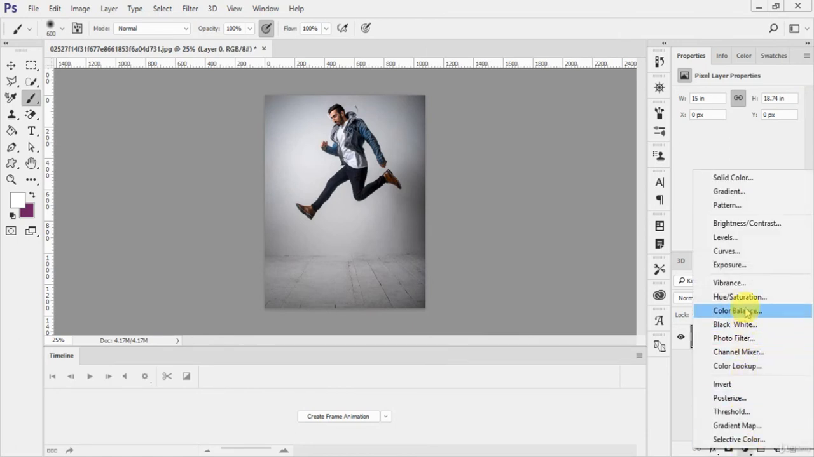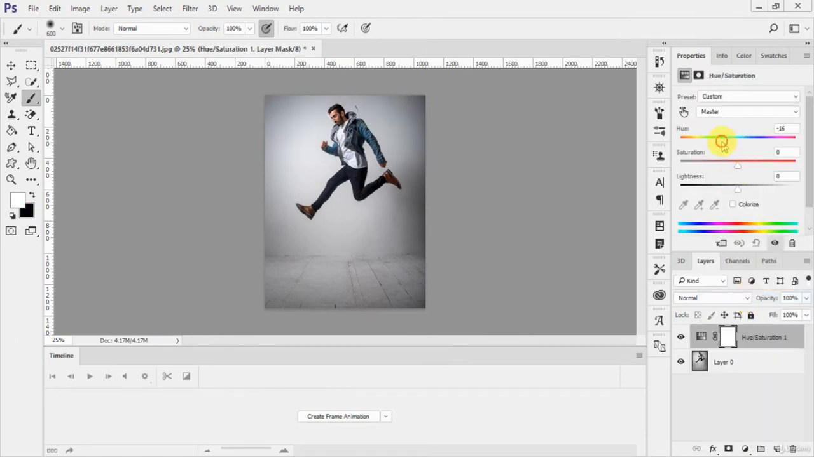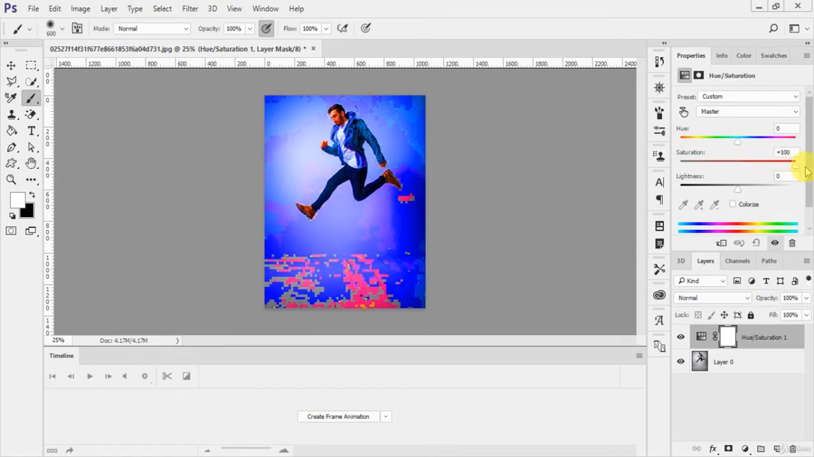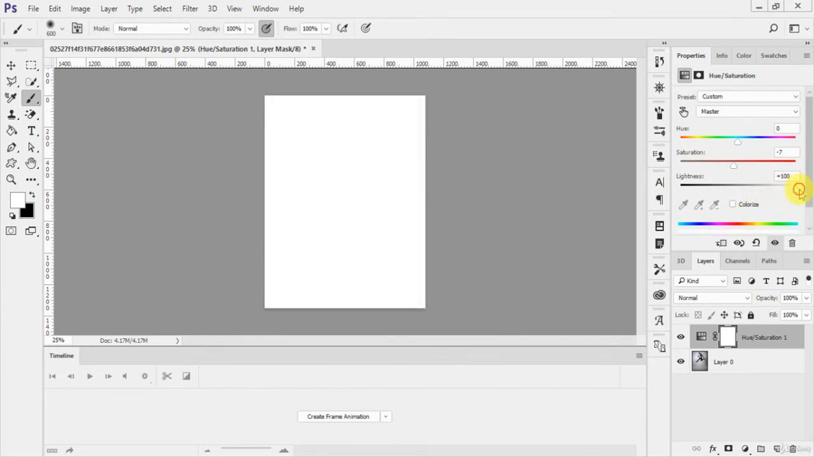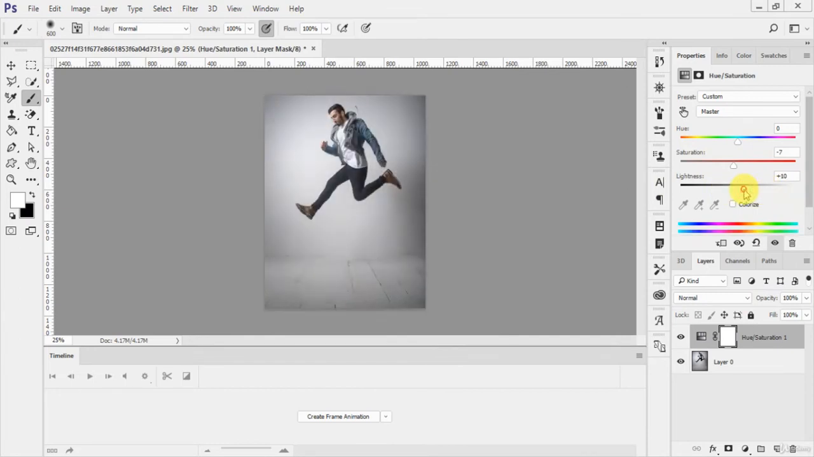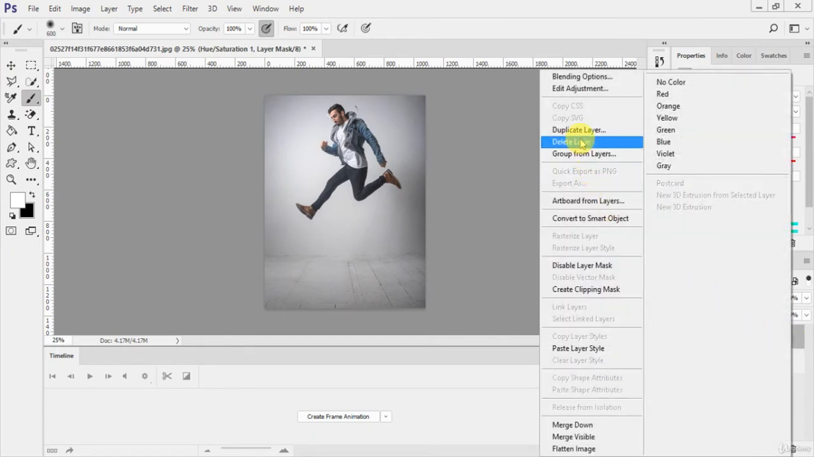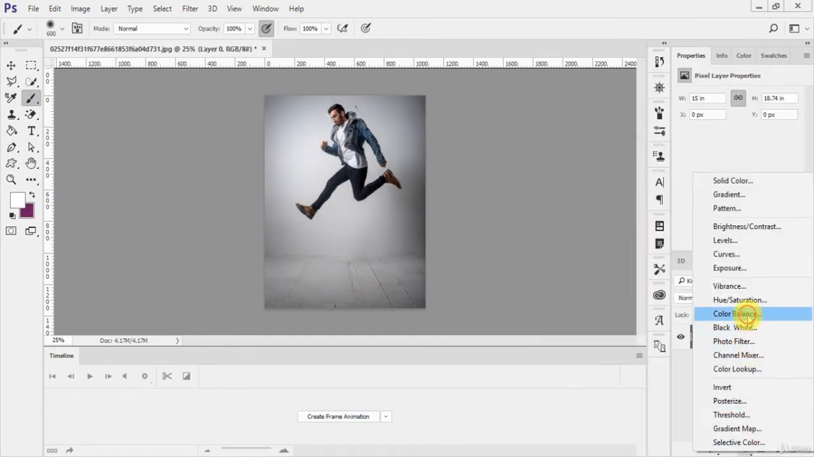Now the hue saturation. You can change the hue and saturation of your image just like this. This is the saturation part, and this is the lightness part. See, this applies the lightness all over the image. If you want to apply it to one area, you can select it using the selection tools and change the settings accordingly. Now delete this layer.